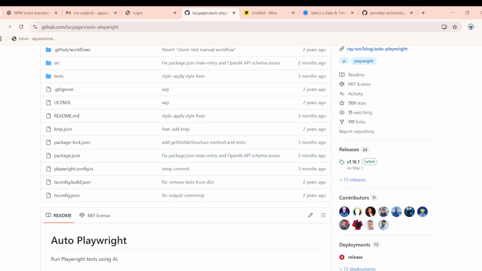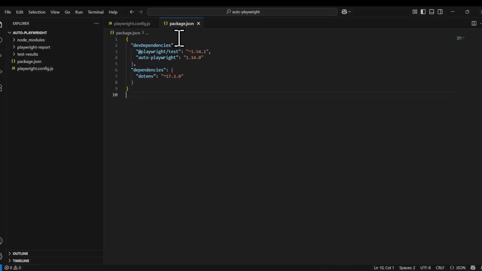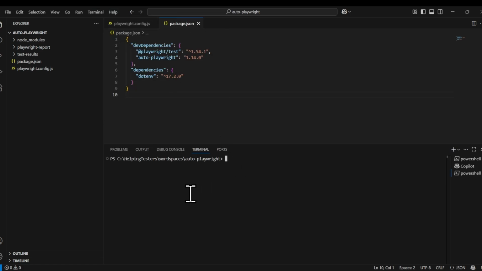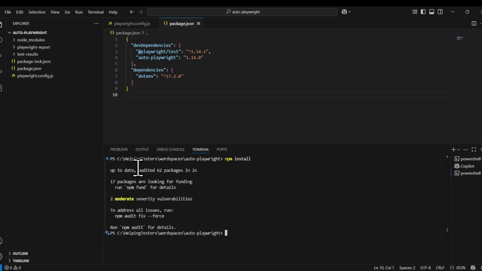Now let's come back. I have this package.json. I have included the dependencies of Playwright, Auto Playwright and the environment. I will go to the terminal and install the dependencies. You need to run npm install. In my case, the libraries are already installed, so it is done. In your case, it will be installing the dependencies.